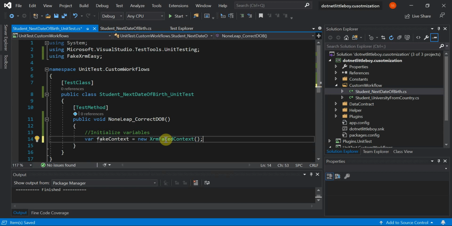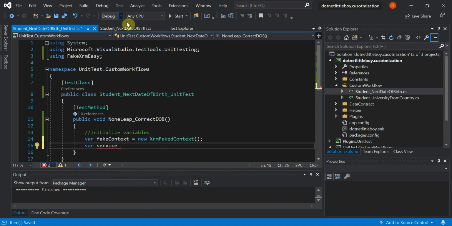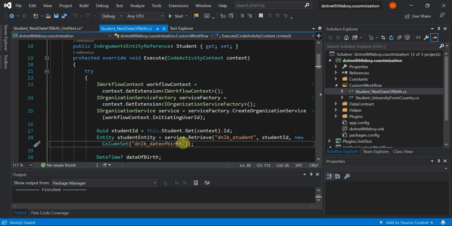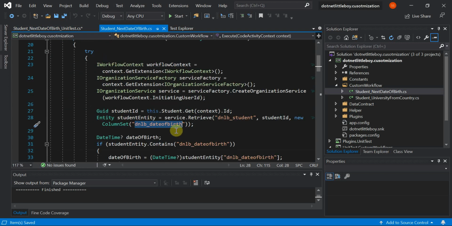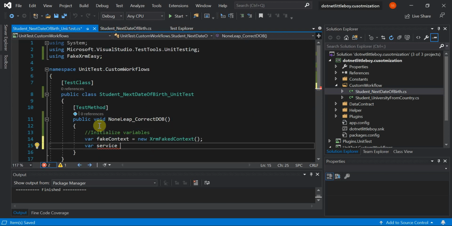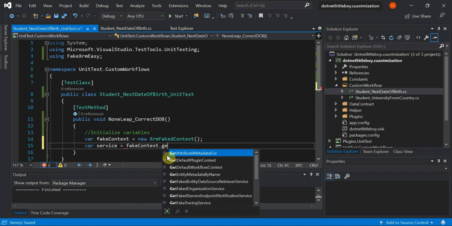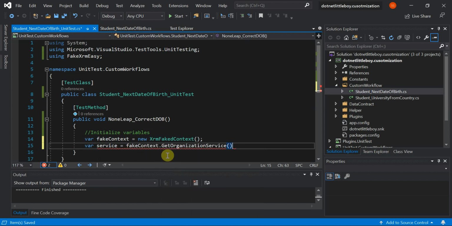So we will create the object of this, and we need the service also, since I need to create the dummy data for this student record here, and it should have the date of birth value, because if this field is not added, then this will throw the exception, right? So I will add that. So service equals fake context dot get organization service.